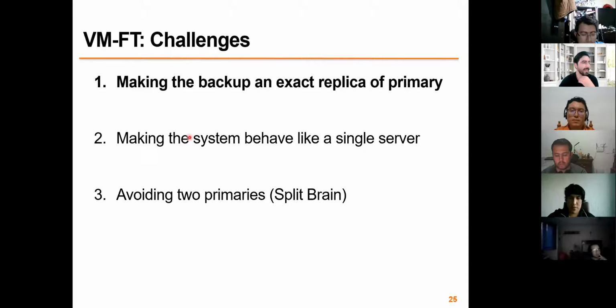Another one was making the system behave like a single server and avoiding two primaries, or split brain. Because remember, we are talking about primary backup operations, so we don't want the network to be broken into parts, and then these two replicas can think they are both primaries. That's what a split brain means.